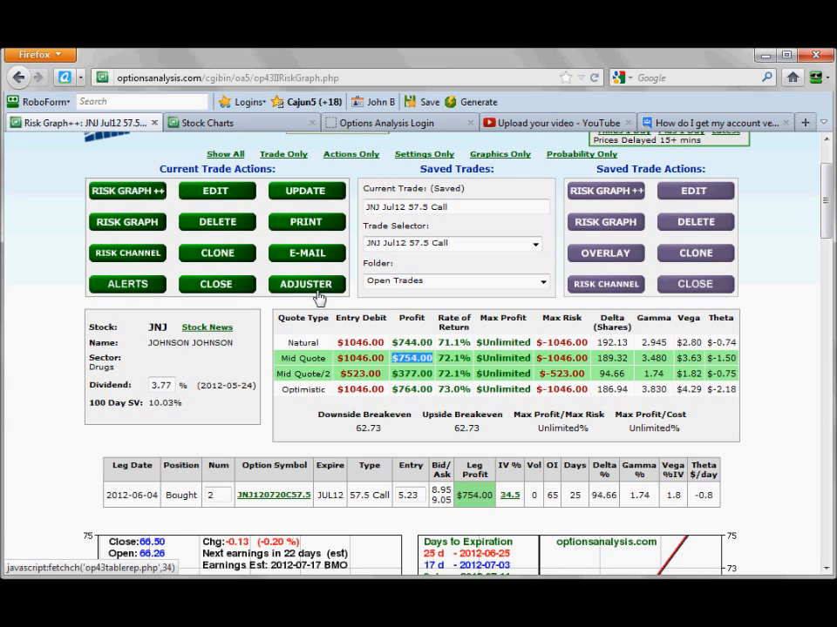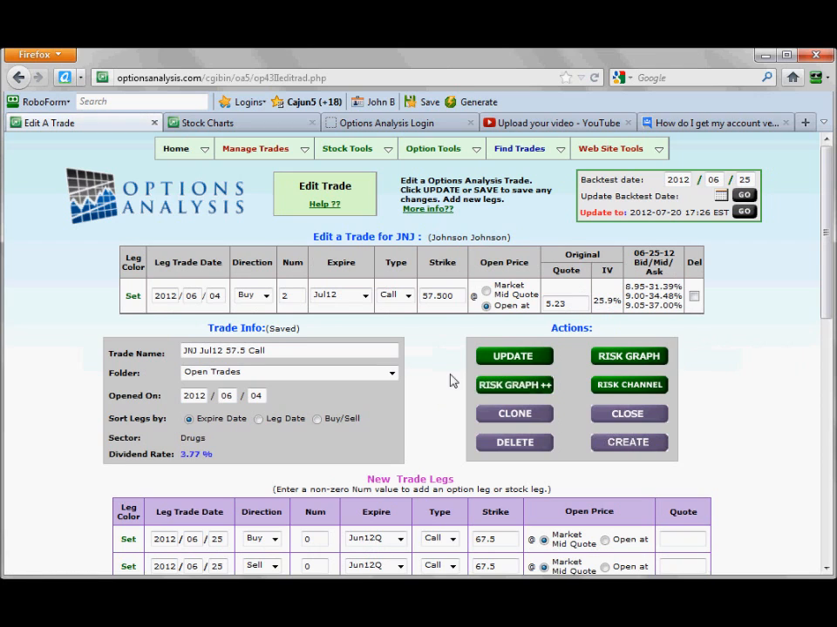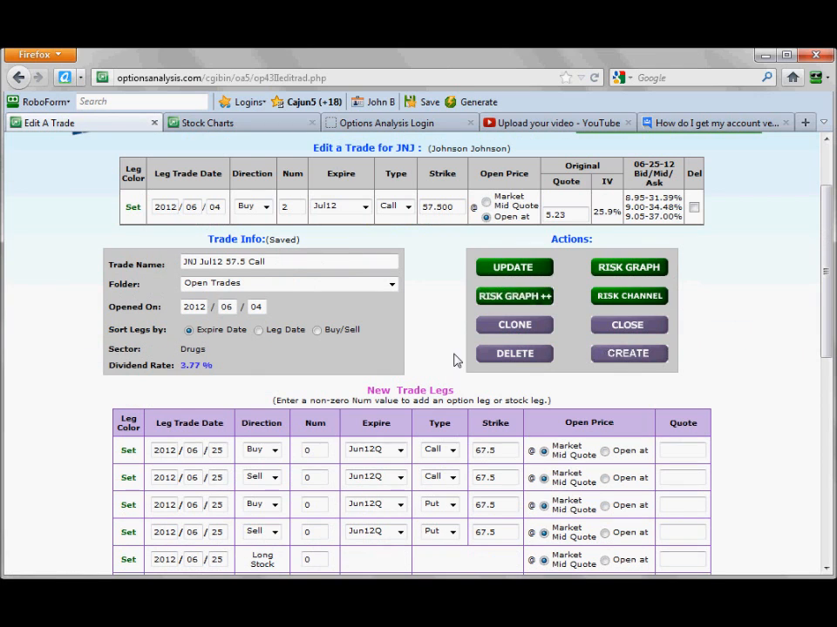To do so, we could go into Trade Adjuster, but I'm simply going to edit the trade. Now, there's a number of ways to adjust a trade, and one of them is to go out and buy a put option 1 month after the current expiration date and buy it in the money. So let's try and see what happens when we buy 2 August 12 put options at 70. We leave it at mid-quote and we click Update.